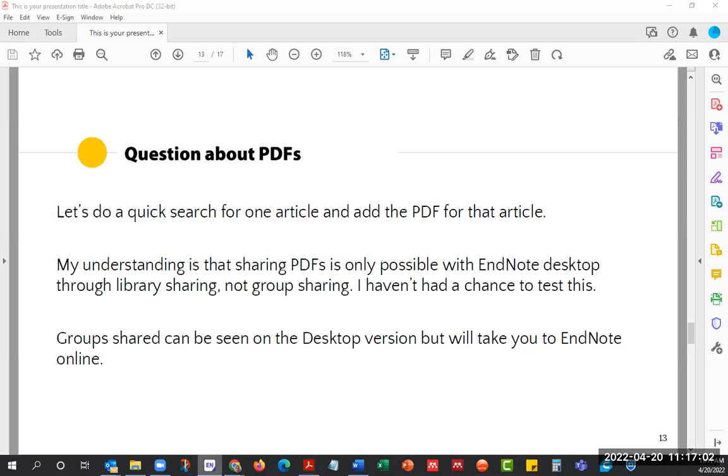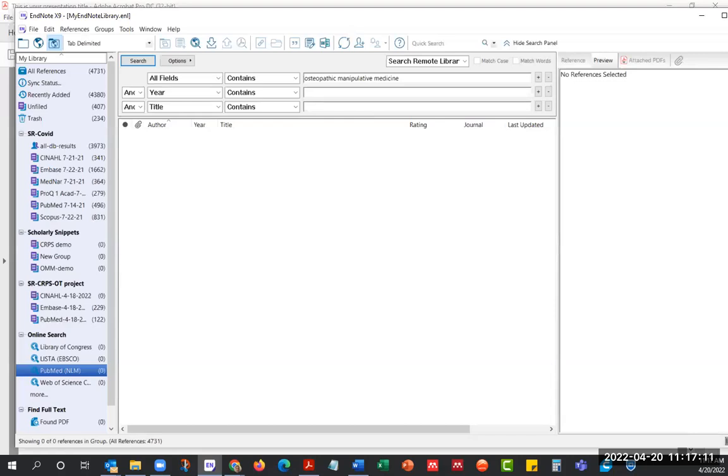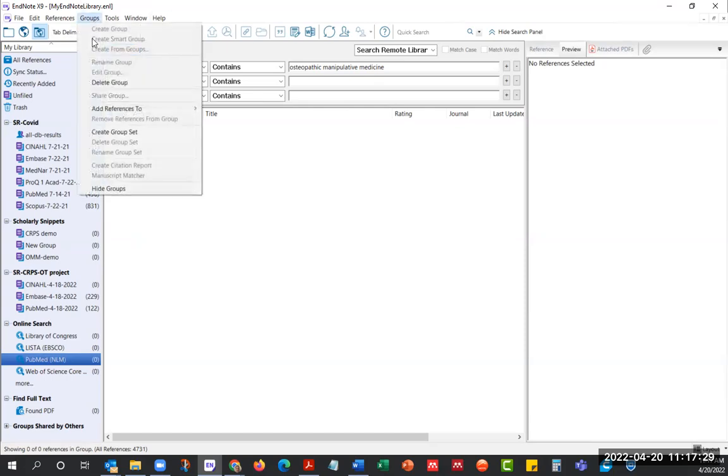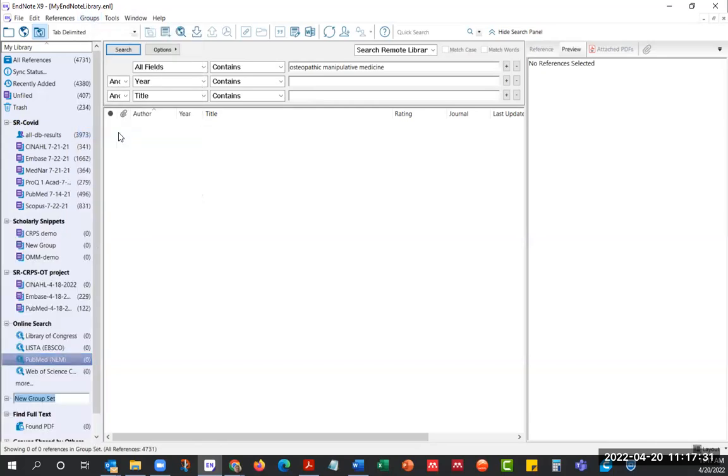Okay, so let's get EndNote open here. Is everyone seeing EndNote, I hope? All right. So I wanted to just show you, I had created a group already for our scholarly snippets demo here. And if you want to create a group set, you would go there and you can see it started a new group set.